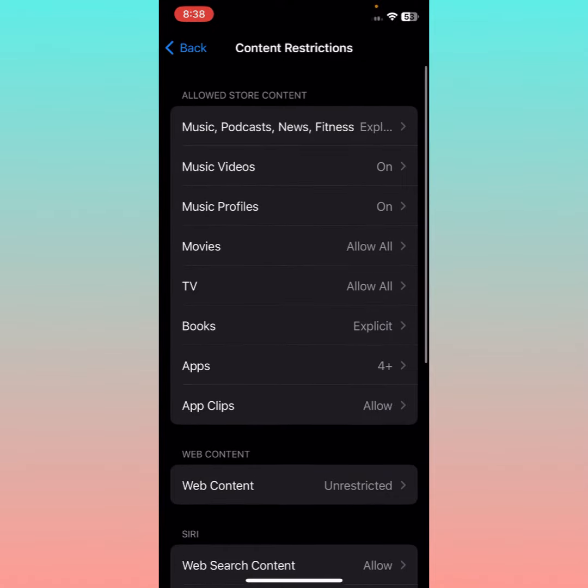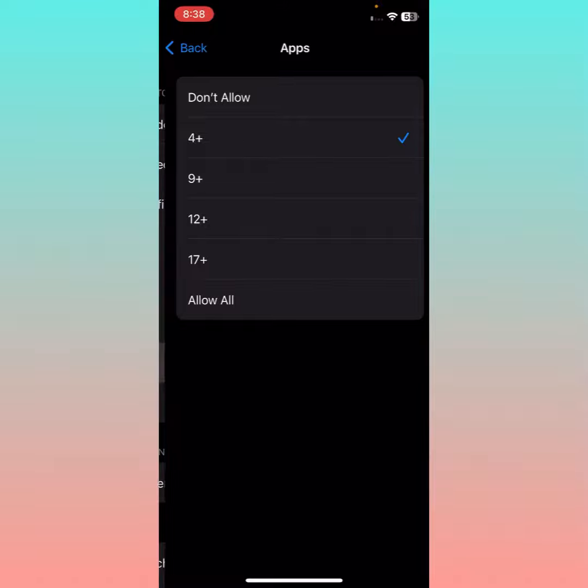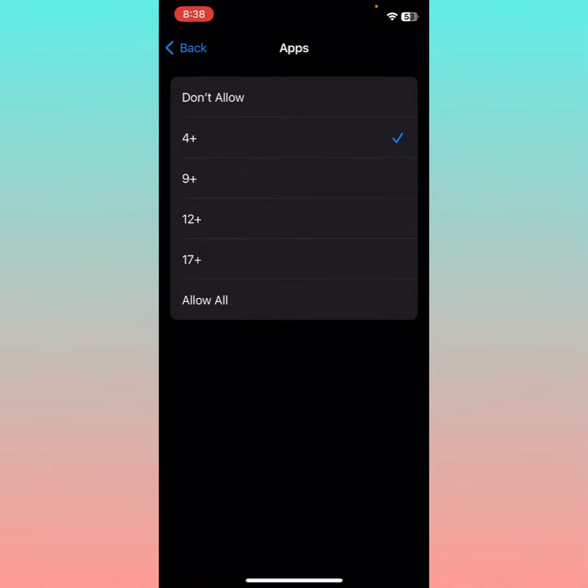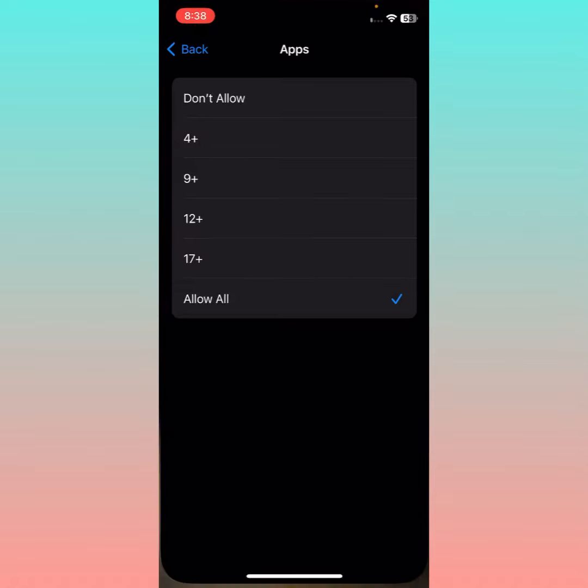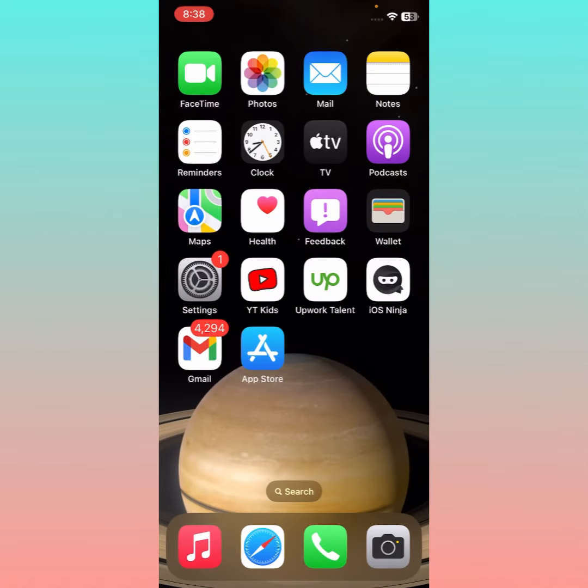So guys, now you can see here is the option of Apps. Simply click on it. Now you can see it is selected on 4+. So guys, simply select Allow All. After selecting it, simply go back. After going back, you need to wait for a few seconds.